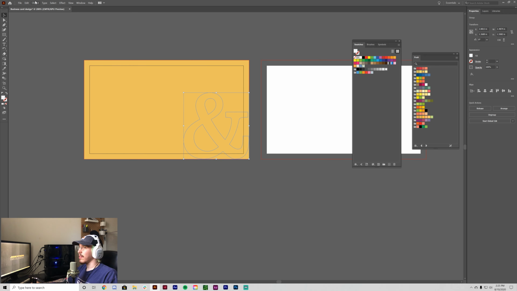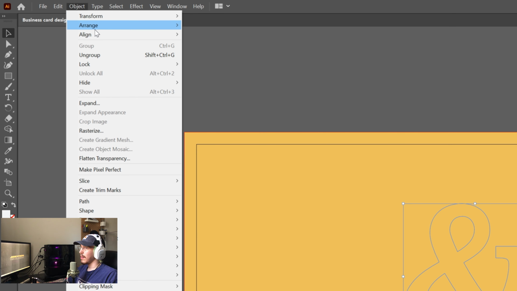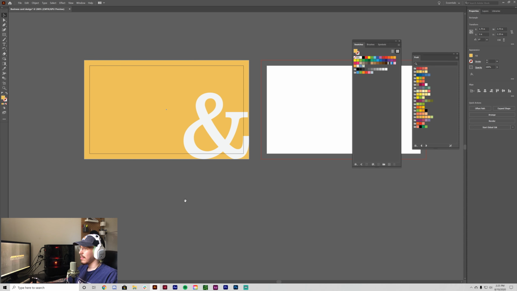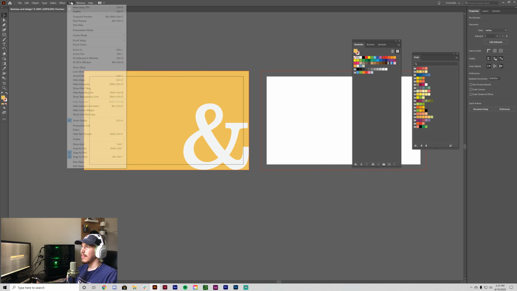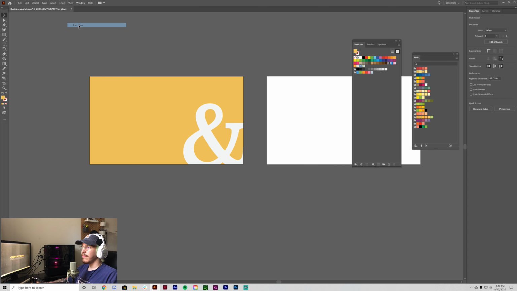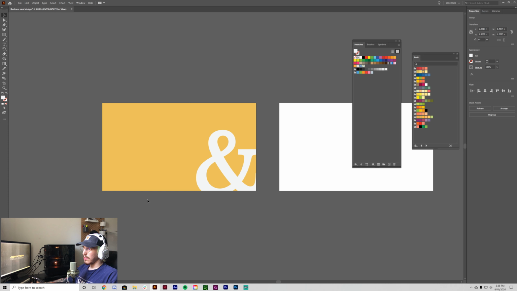Since it's behind, I want to go to Object, Arrange, Bring to Front. So see, we got that ampersand symbol in the corner right there. Let's go View, Trim View. And what this will do is show you what it'll look like when it's cut. Size that up a little bit, right about there.